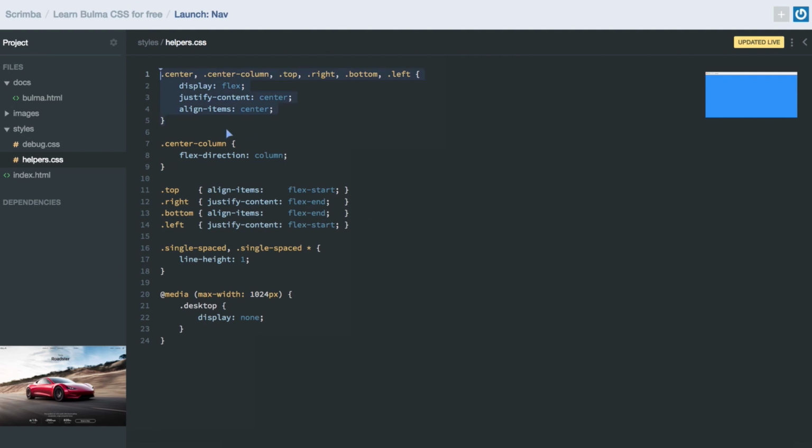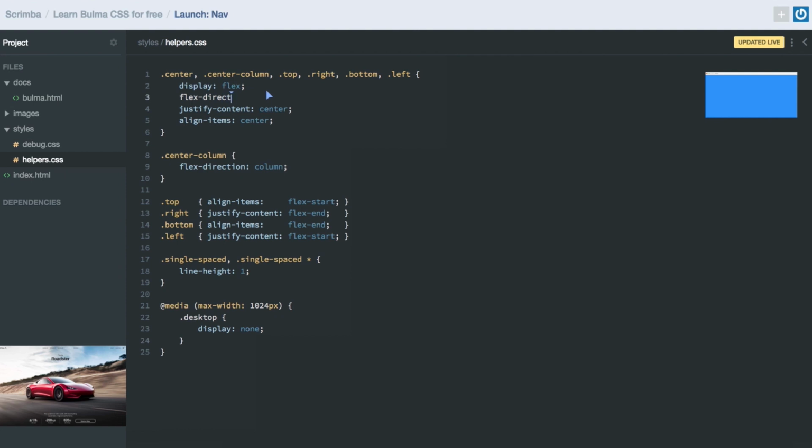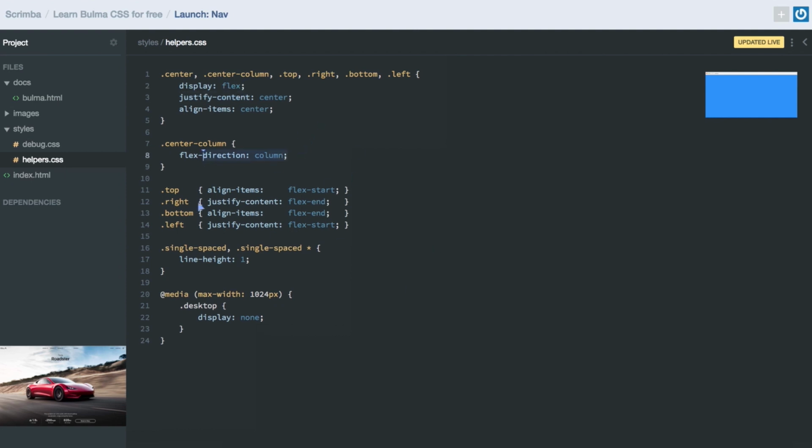You're familiar with center, that's nothing new. But now, instead of just centering an element inside of another one, we can put it at the top, the right, the bottom, and the left. So that's nice. And we have this special case where by default, flex direction sets to row. And in the event that we want it to set to column, then we can just use center column instead.